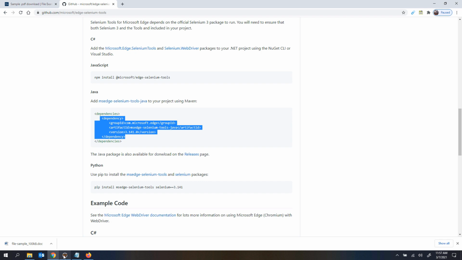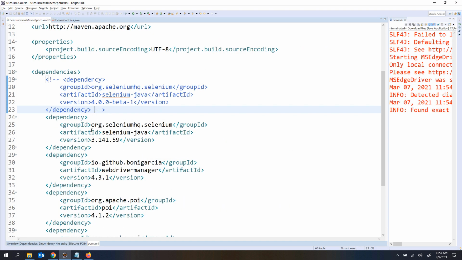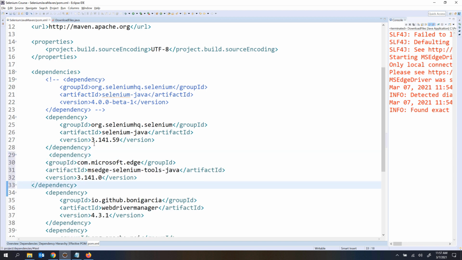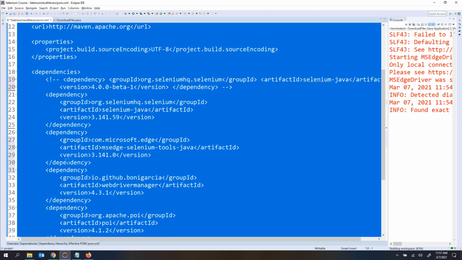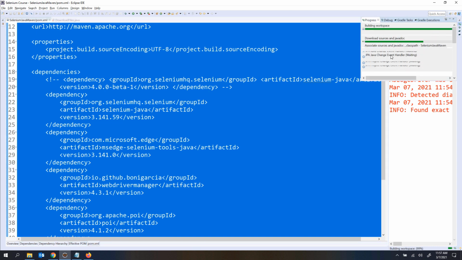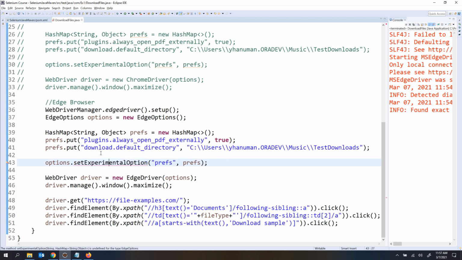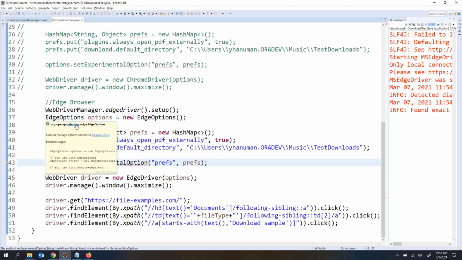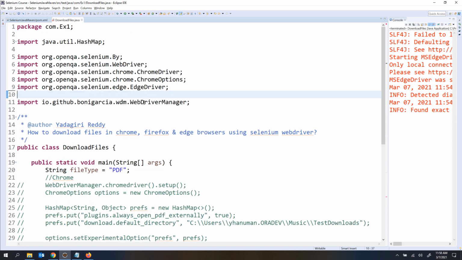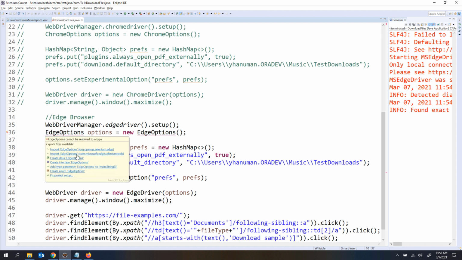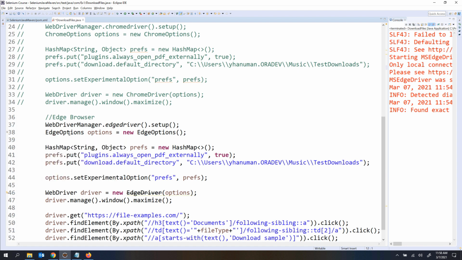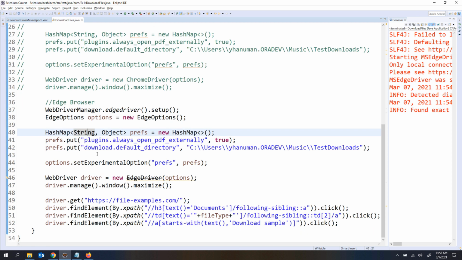So let me copy this, go to this one and add the dependency here. Okay, let me align this. You can see it is downloading the resources. Okay, the download is completed. Let's come here, and these things we need to change. Previously it was coming from this one, right? So we need to change this. Let me first remove this so that it will ask again. You need to import this Edge options which is coming from the Selenium tools. That is what we have added, right? So now the error is gone.